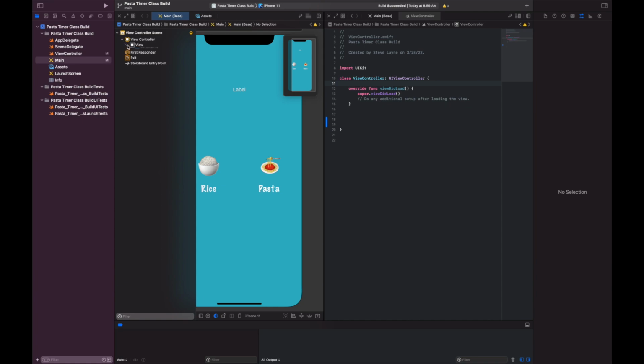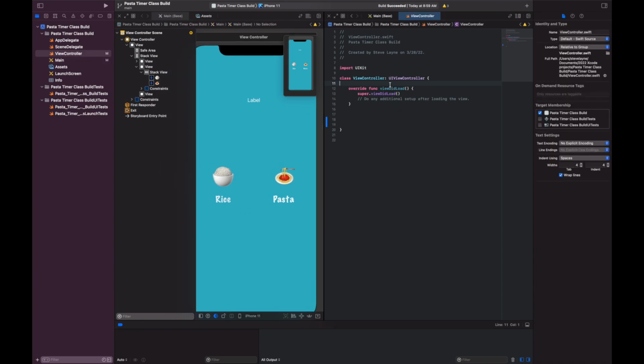I'm going to have this open where I can see the buttons. Okay. So we're going to create 2 constants here. We'll let rice equal 15. We'll let pasta equal 9. Those are our minutes. Now we're going to connect the 2 buttons.